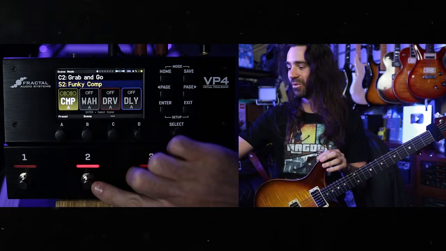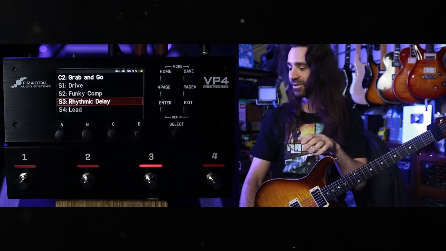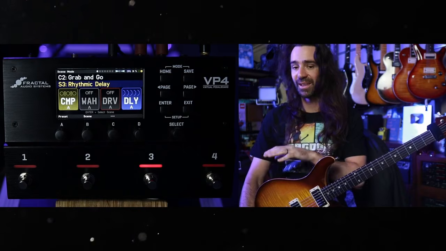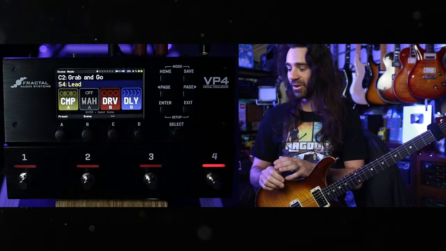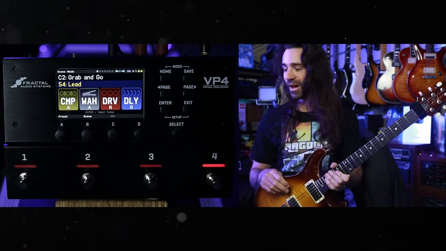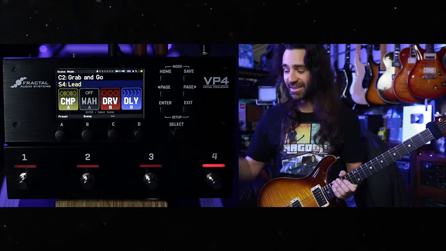You can see scene 2 I've called Funky Comp, which is just using a compressor. Scene 3 is just using the compressor and the delay for a rhythmic delay, and then scene 4 uses all of the blocks on here, as well as a wah that I can auto-engage with an expression pedal on here. So that's how scenes work.